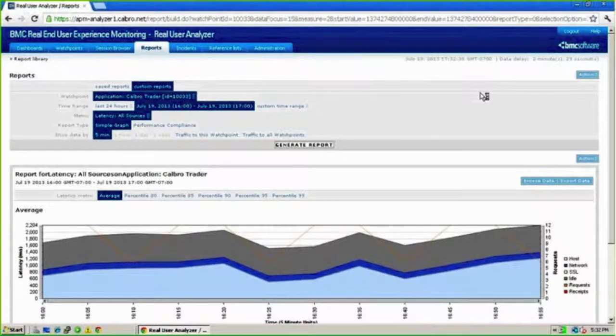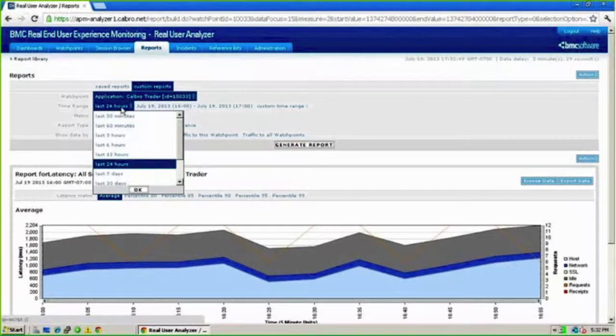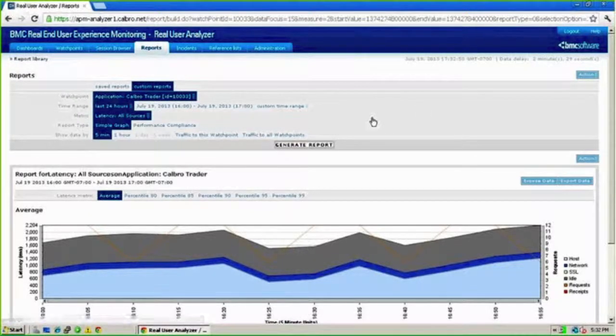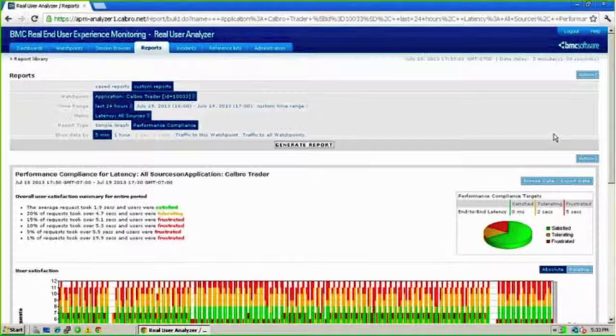So I'm going to do that. I'm going to start there, but know that you could jump directly into either one of those straight from that one component and skip the workflow that I'm coming in. So I'm going to do a compliance graph over the last 24 hours, and let's generate the report and give me some information about how well we're doing.